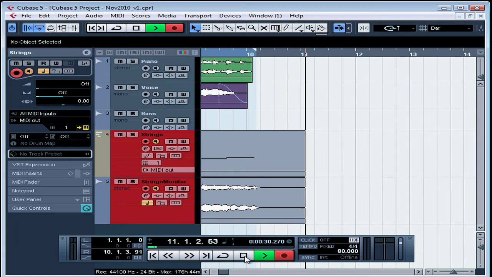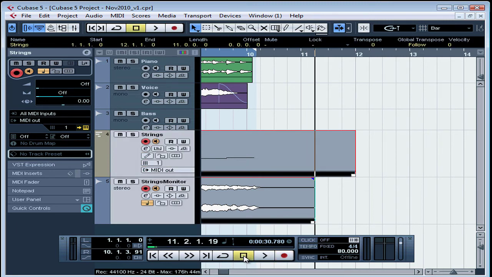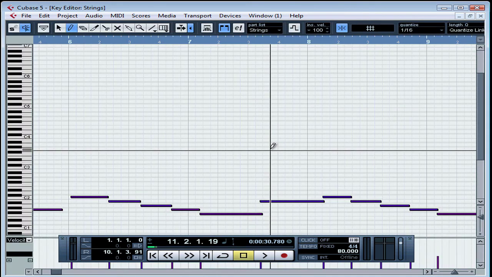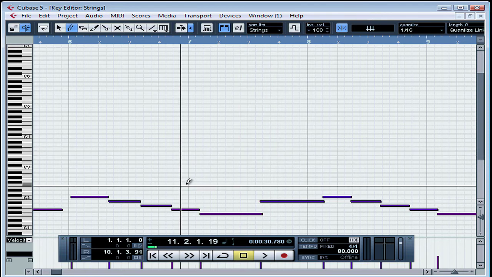Press stop when you're done, or the space bar. And here is our recorded MIDI data. Let's double-click on the MIDI event. This launches what's called the Key Editor.